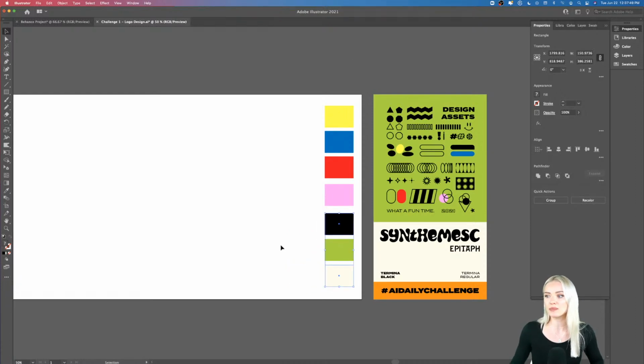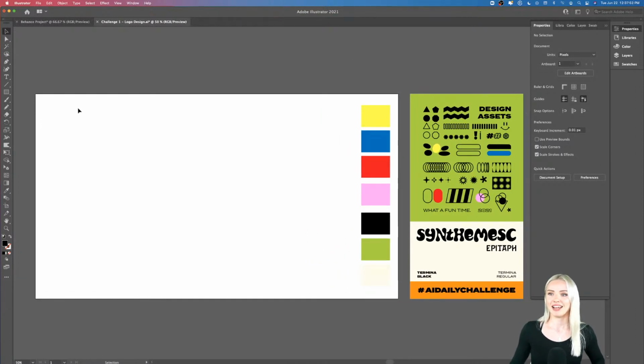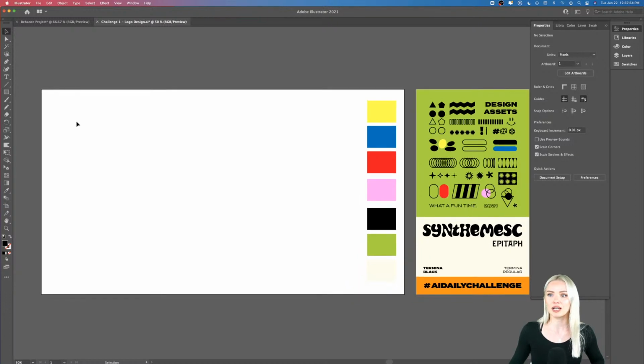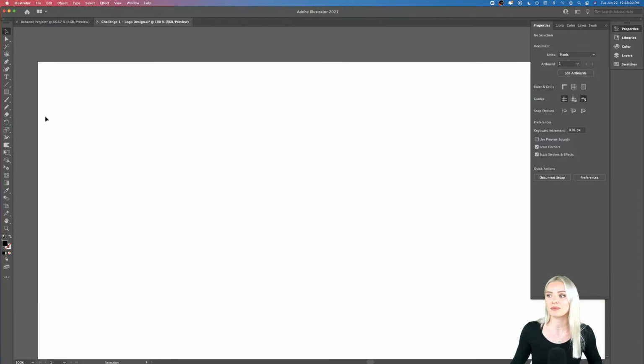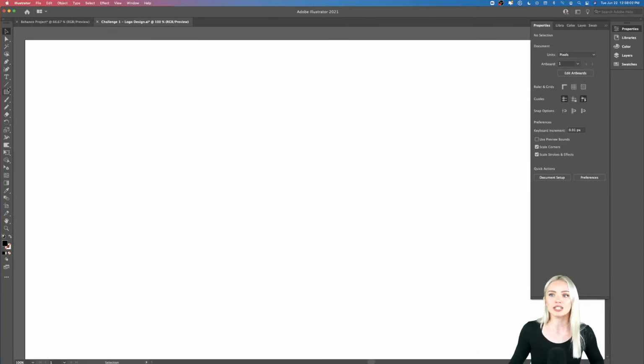All right, so this is our color palette now, and I'm going to start with my Type on a Path tool. I wanted to show you real quick how that works. Let's get into our artboard here. To create a Type on a Path, what do we need? We need type and we need a path, right? So first of all, let's create the path.